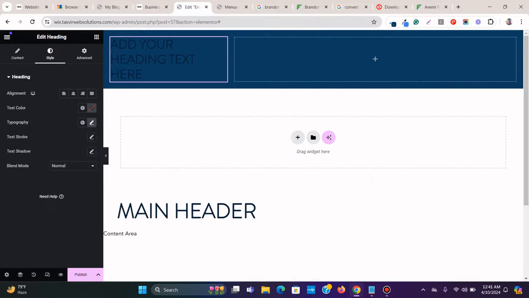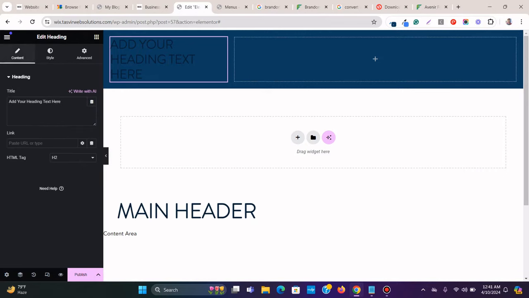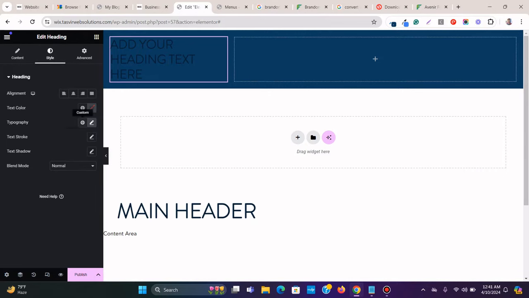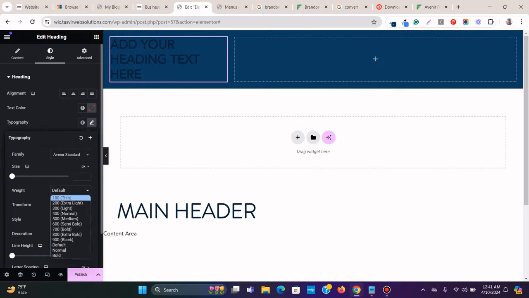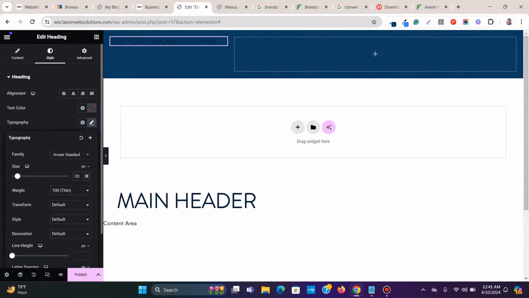Okay, so this is supposed to be Avenir. So let's just go to typography and use the Avenir font. I just choose the family Avenir, choose this one, Avenir standard. Okay, now font size 20 pixels.